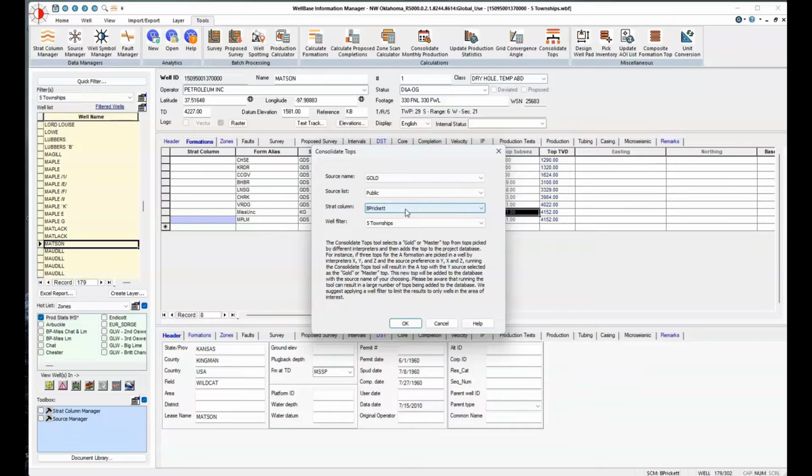In very large projects, it's also a good idea to select a well filter. The tool is actually quite performant, but if you have hundreds of thousands or even millions of picks in your project, your results may not be what you expect them to be. Now let's go ahead and run the tool.